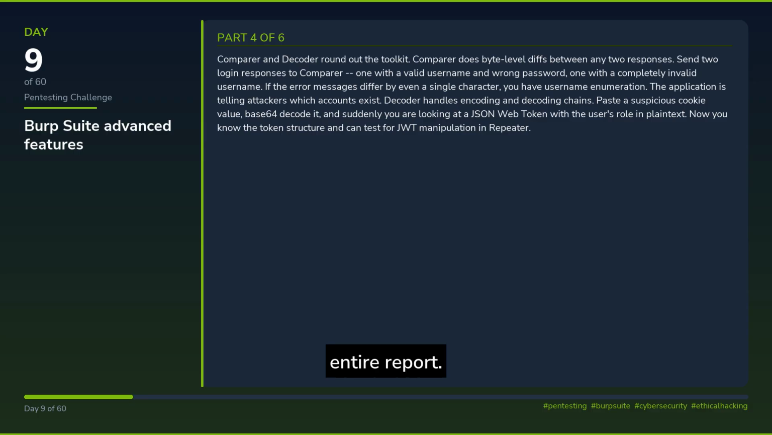Decoder handles encoding and decoding chains. Paste a suspicious cookie value, base64 decode it, and suddenly you are looking at a JSON web token with the user's role in plaintext. Now you know the token structure and can test for JWT manipulation in Repeater.